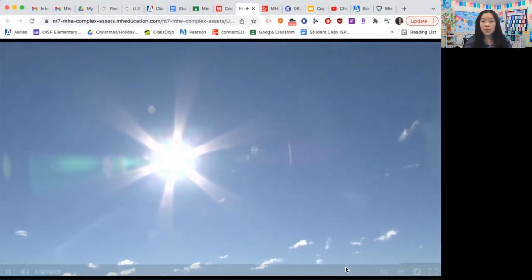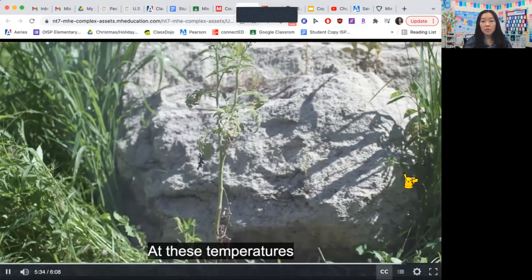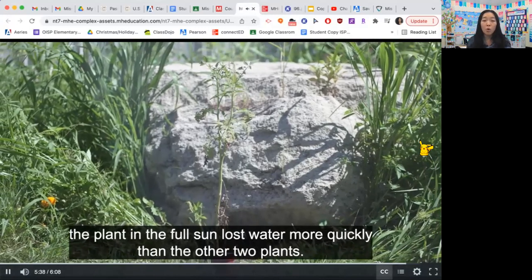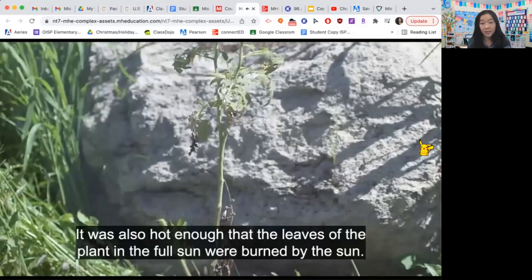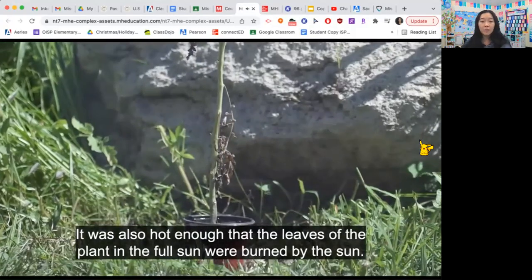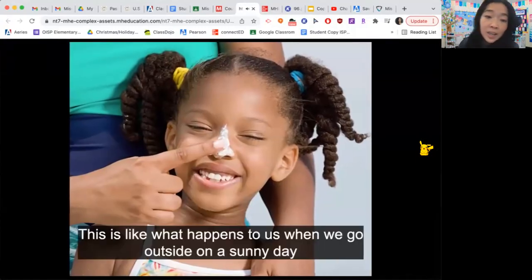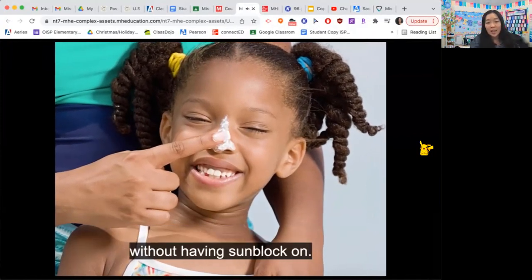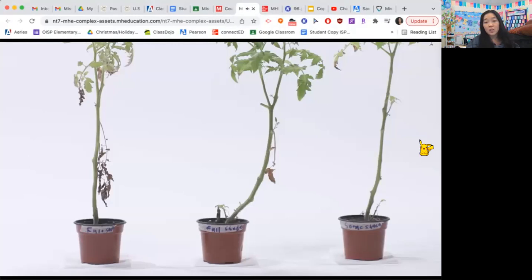At these temperatures, the plant in the full sun lost water more quickly than the other two plants. It was hot. It was also hot enough that the leaves of the plant in the full sun were burned by the sun. This is like what happens to us when we go outside on a sunny day without having sunblock on.